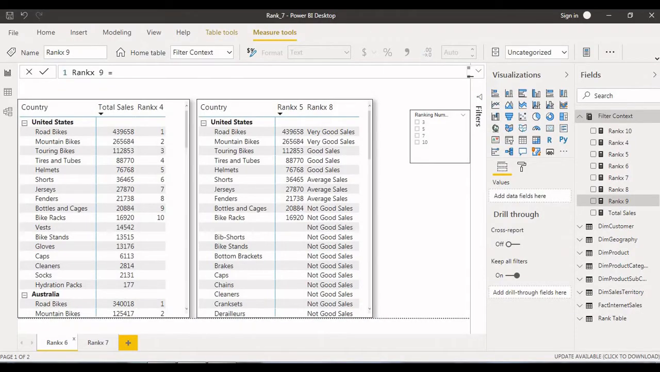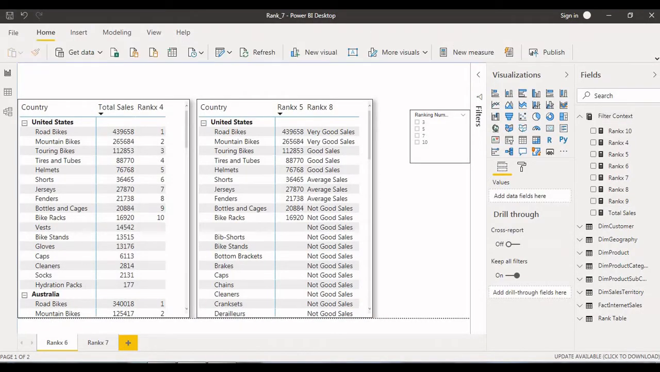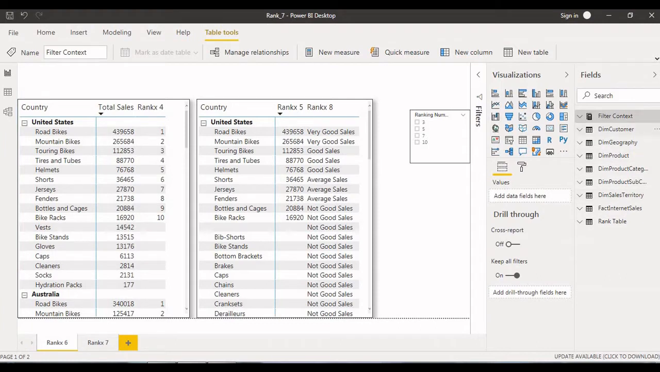I have already designed a sample report for today's demo purpose, and I'm going to explain each and every step. Before getting into the details, let me explain what kind of tables I have imported in this desktop. If you look here, I imported customer, geography, product, category, subcategory, sales territory, and a fact internet sales table. These are the tables I have imported from Excel.